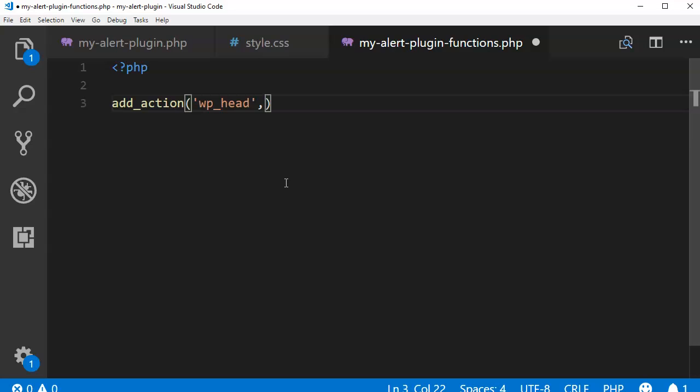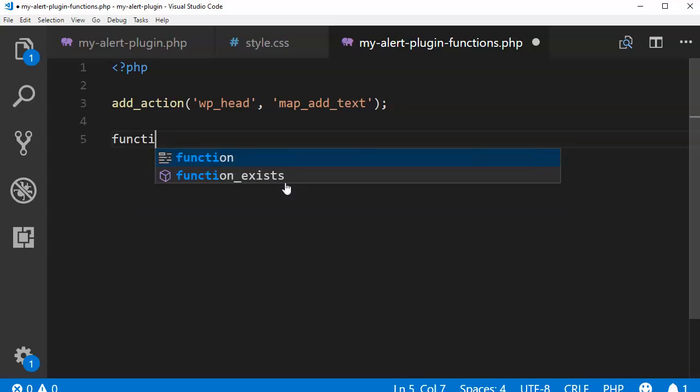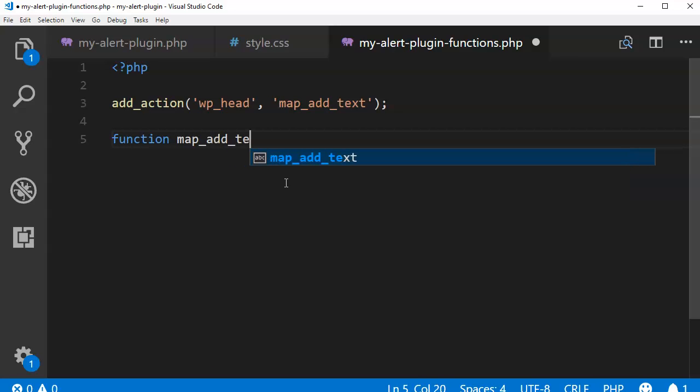Because I want to place it up there, I'm going to put that there, and then we have to tell it the function we want it to run. In this case, it's going to be map_add_text. So that's the function I'm going to make. The reason why it's MAP is that it's my alert plugin, and then add text, because that's what it's going to do. So that's why I named it that. Makes sense, right? Okay, so now we're going to do the keyword function, and then it's going to be map_add_text, and then the parentheses, and then we'll put our braces.